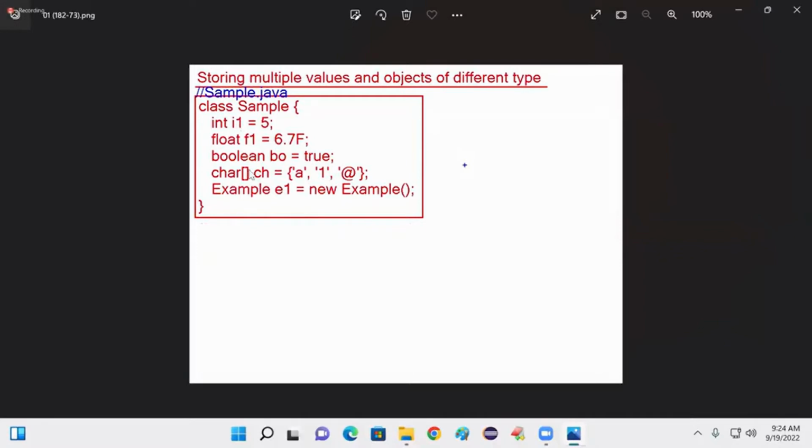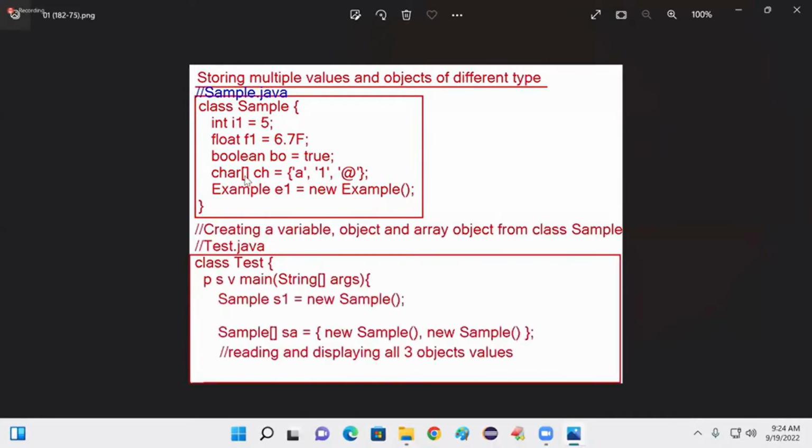Further, I have to create the main method. Inside the main method, what should I write? Sample s1 equal to new Sample. Right? Sample s1 equal to new Sample. Sample array sa of new Sample. Can you understand these two lines?